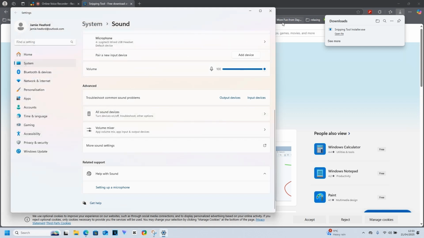And another thing you can try is plug your microphone or headset directly into your computer instead of doing it through an adapter and see how you get on with it.